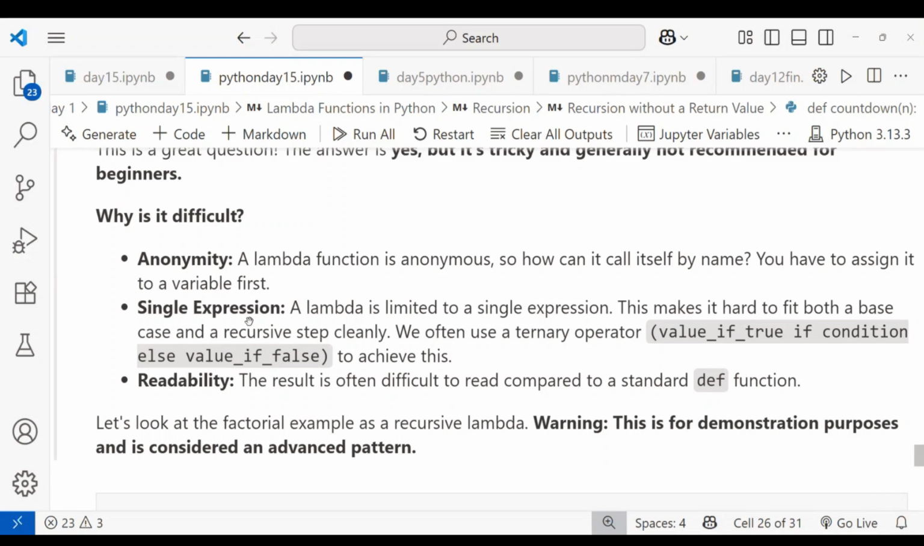And single expression means a lambda is limited to a single expression. That can cover both the base case and the recursive step. To do that cleanly, we often use the ternary operator: value if true if condition else value if false. You have to write it in one line. Like that it will work. Otherwise we'll get an error.